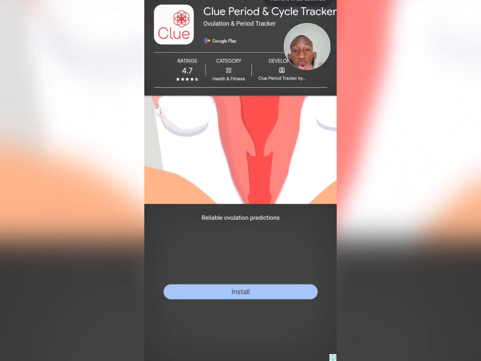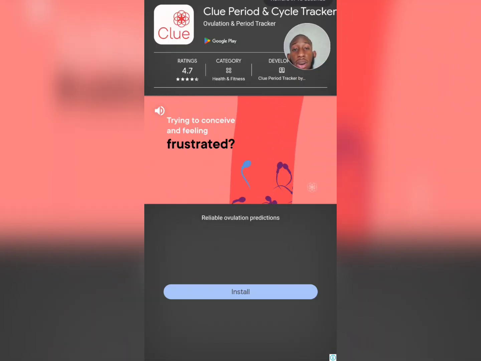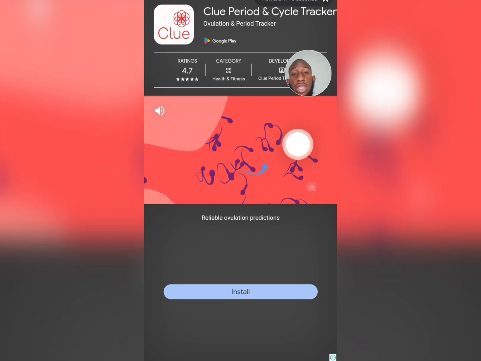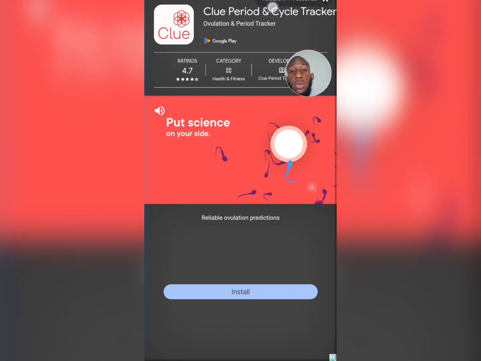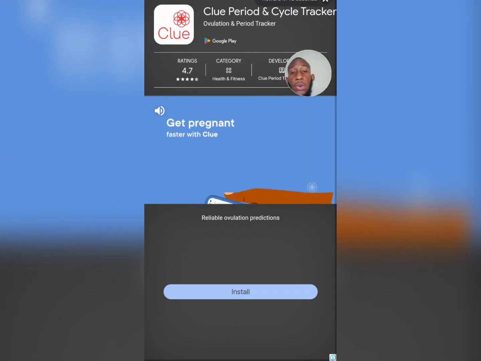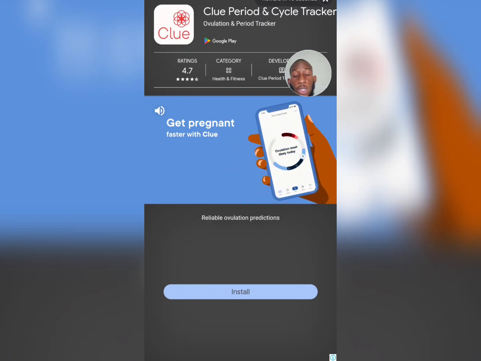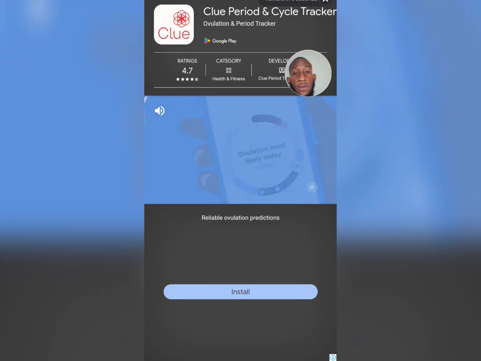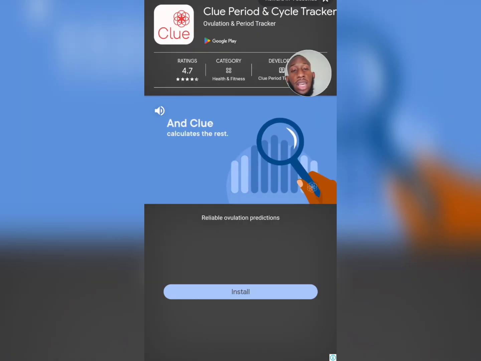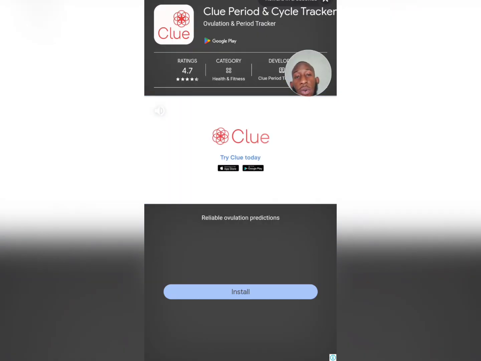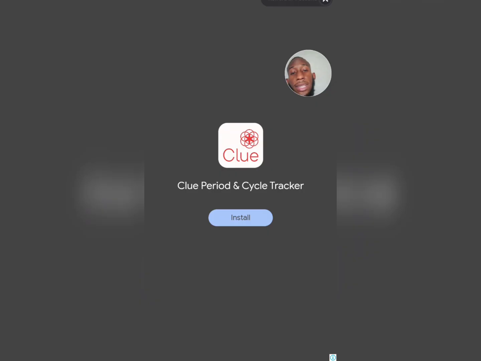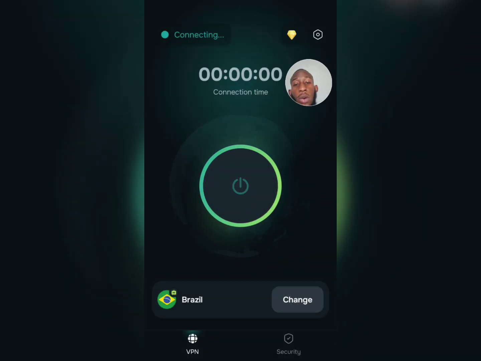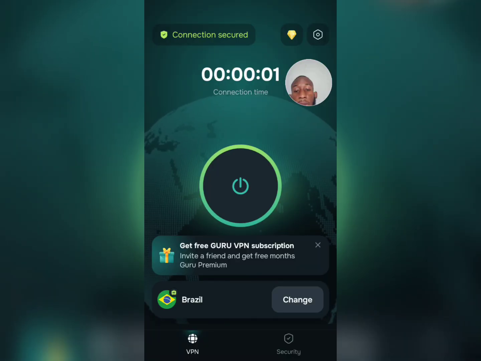It will go ahead and load up an ad. All you have to do is wait until the ad is finished. As you can see here, it will say reward in, and it will count down how many seconds remain for the ad to be finished. So as you can see, it will take a while. Once it's finished, you go ahead and tap on the X option here. Once you tap on the X option, you will start connecting to the VPN connection.